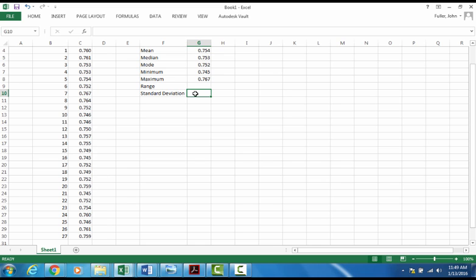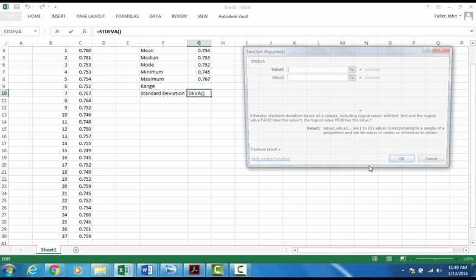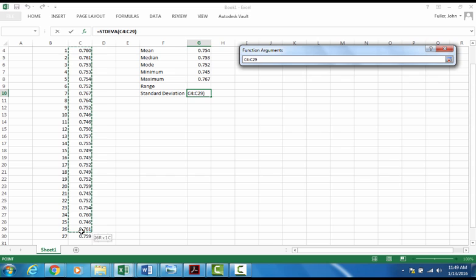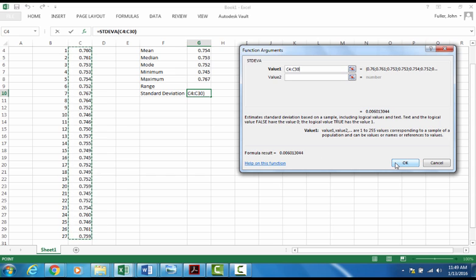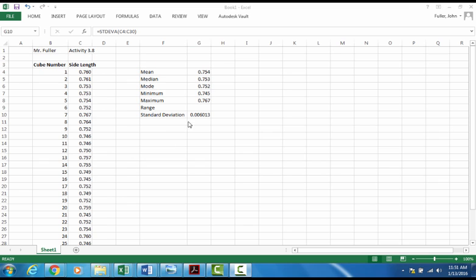So click here on G10, function, standard deviation, hit go, here it is, hit OK, and once again highlight our data, hit OK, and there we have it. All right, so our range here, let's click on G9.